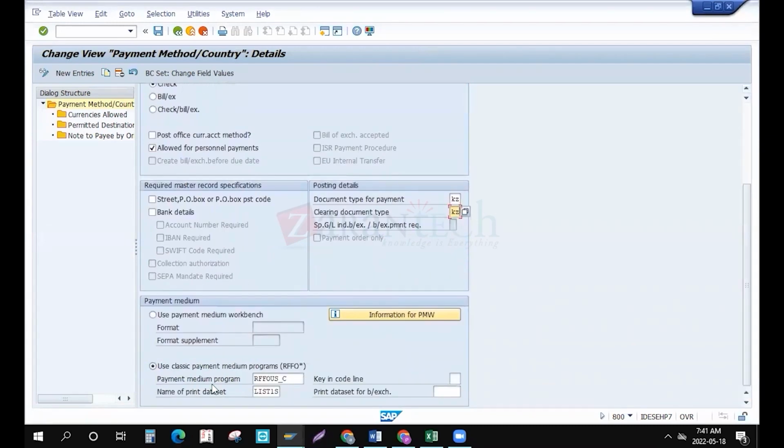Okay, now what is the medium through which the payments will get generated? Payment medium program. So what is the medium through which the payment should generate? It's the internally built program, SAP by default with the product. It's RFFO US_C, which is for checks. And this is the printing name of the data print set. When we do the printing, that particular set will be called as a list 1. LIST 1S, list 1S.